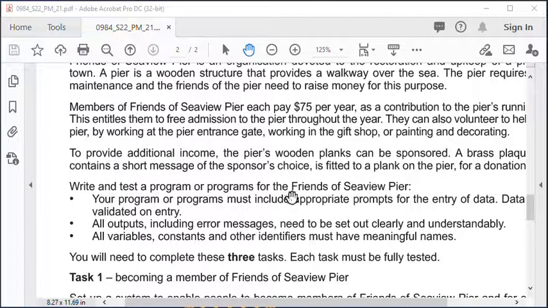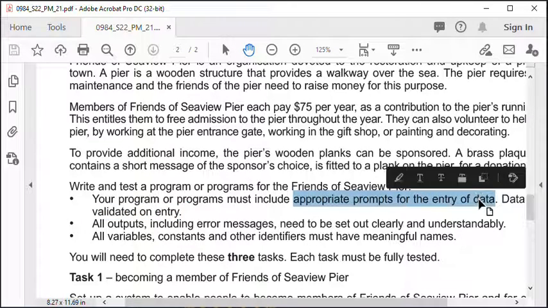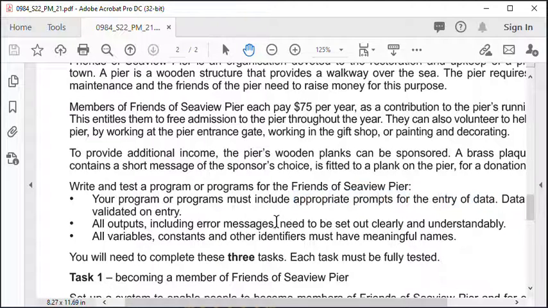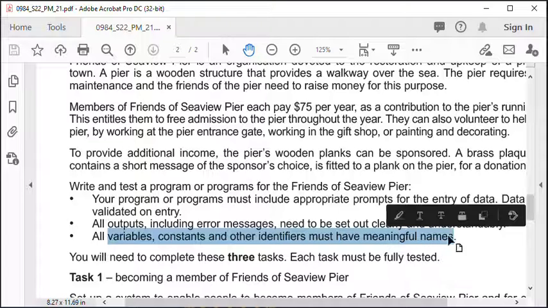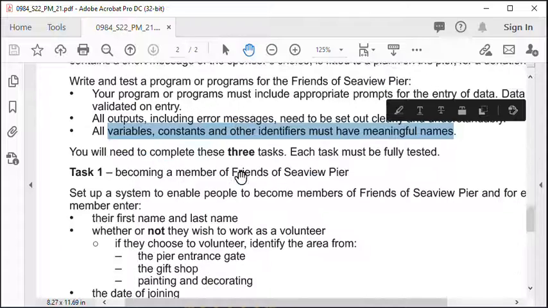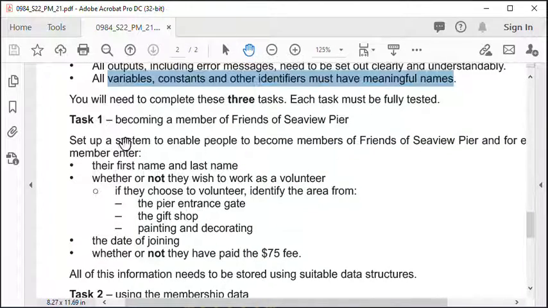Just a quick reminder, you must validate data on entry, use appropriate prompts for the entry of data, so ask them to enter data, and set out clearly your output and error messages, and variables and constants and other identifiers must have meaningful names, so no X and Y.